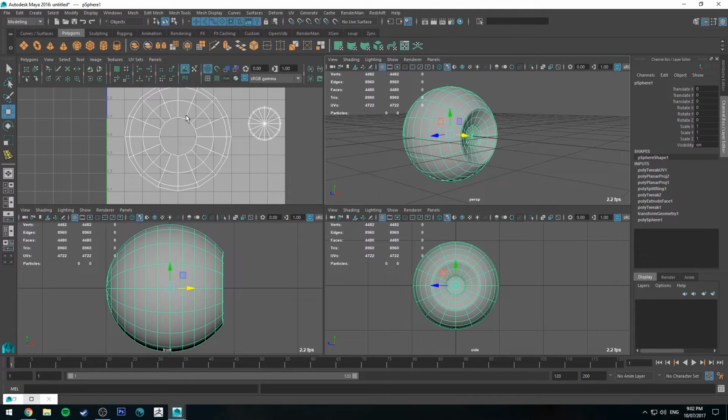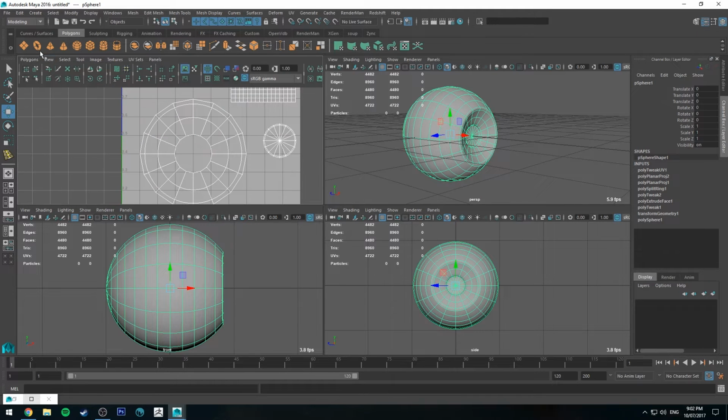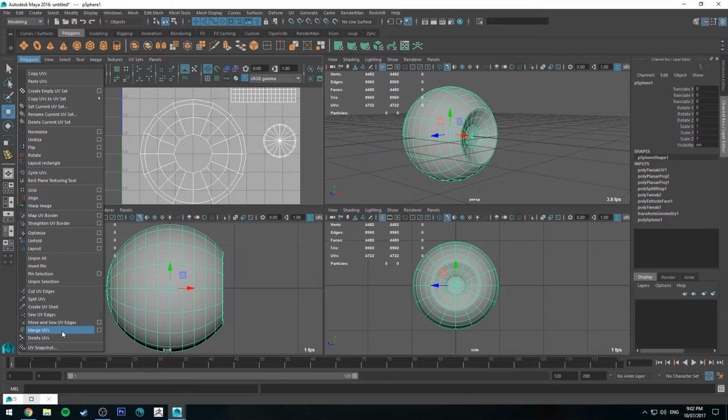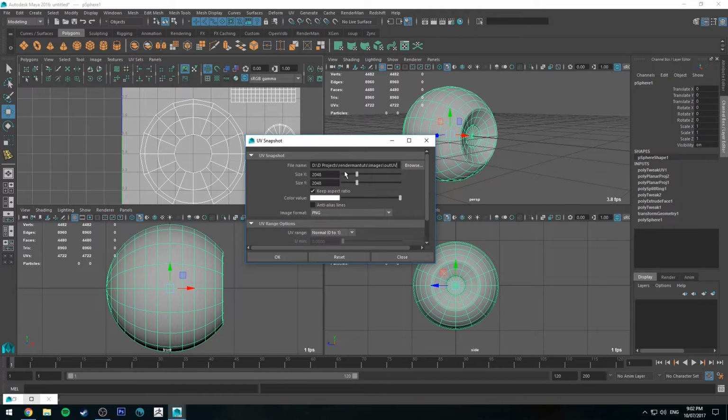So we're going to go back to that eye and we're going to create a UV layout so we can create some masks. So in the UV window, we're just going to go to polygons, UV snapshot. You can make the size whatever you want. I'm just going to go 2K by default. I want the image format to be PNG.